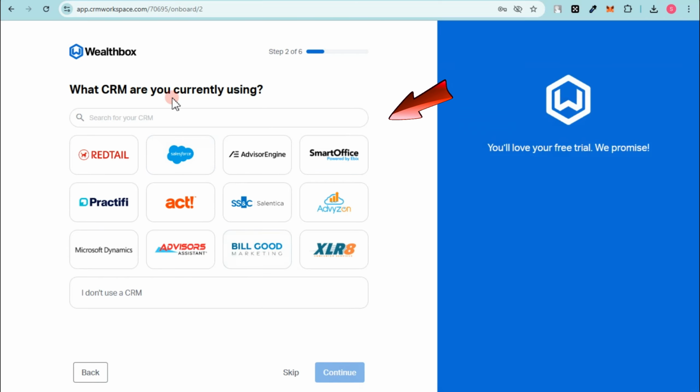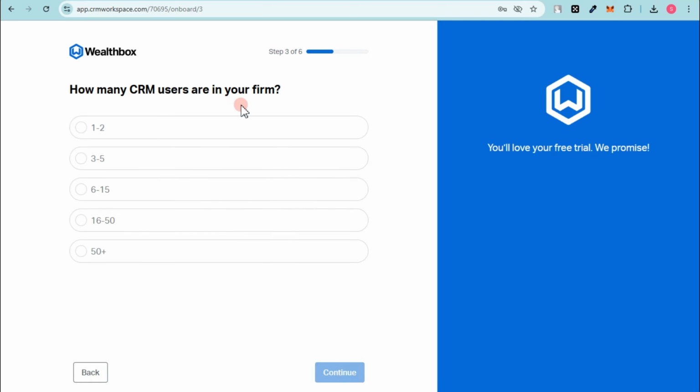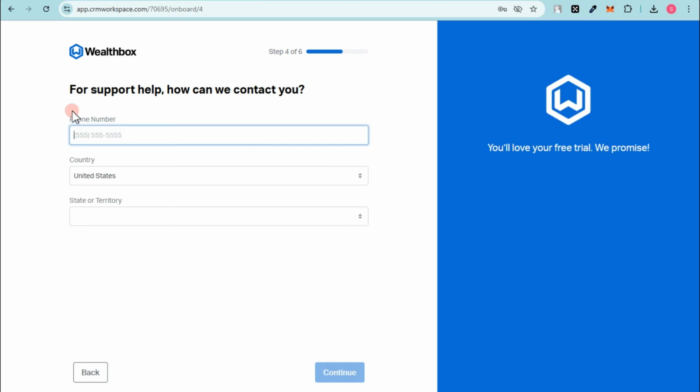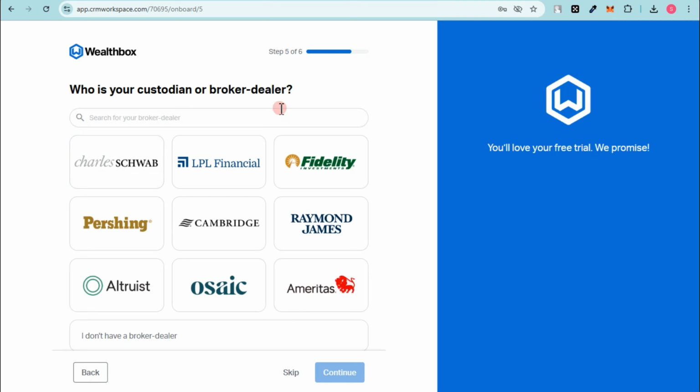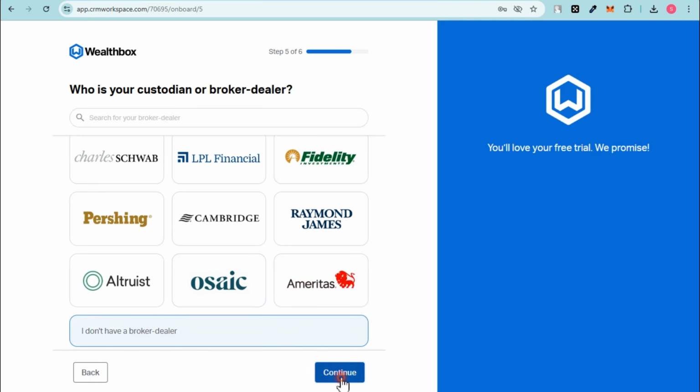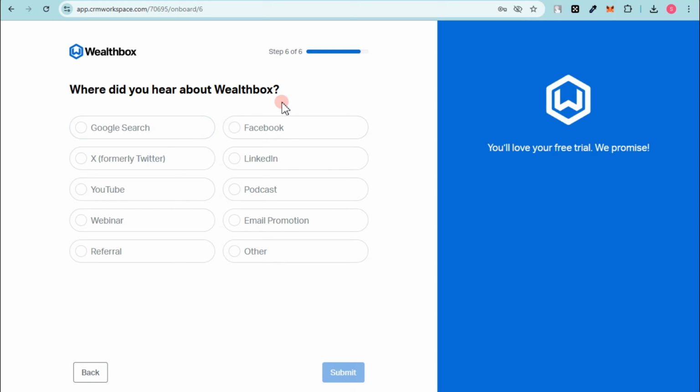So what CRM are you currently using? Let's just say I don't use a CRM. So click this one right here and then tap Continue. Now, how many CRM users in your firm? Let's just say 1 to 2. And then tap Continue. For support or support help, how can we contact you? You can add your phone number here, country, state, or territory, and then after that, tap Continue. So who is your custodian or broker dealer? Let's just say I don't have one. Tap Continue. Where did you hear about Wealthbox? Okay, you can skip this part right here and then tap Submit.